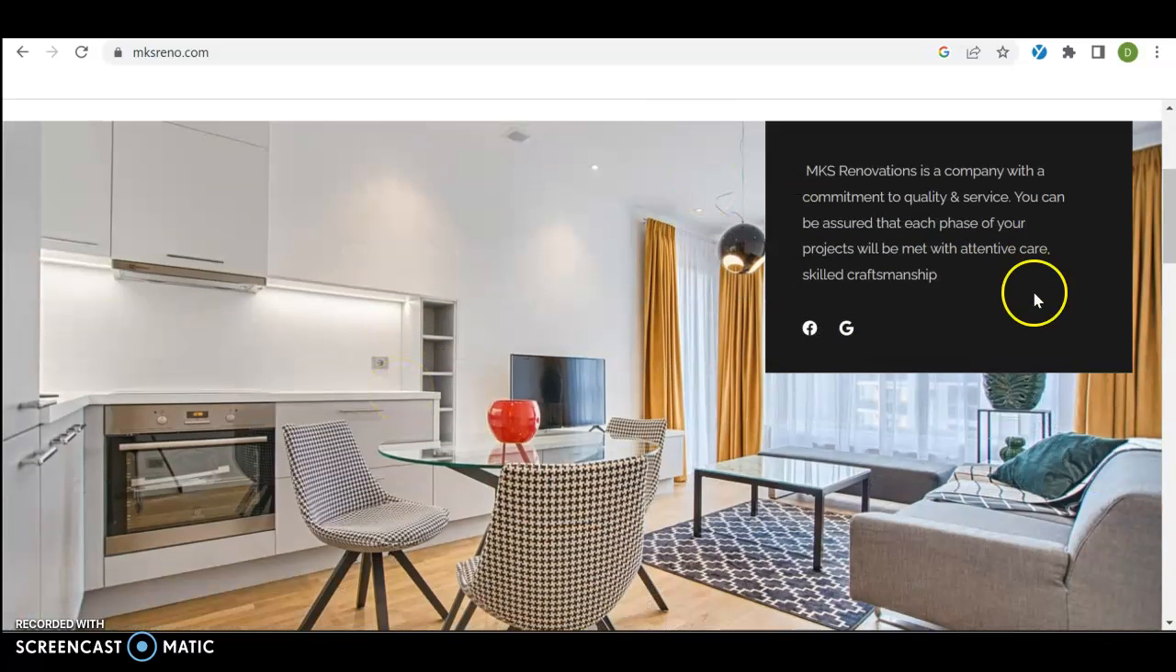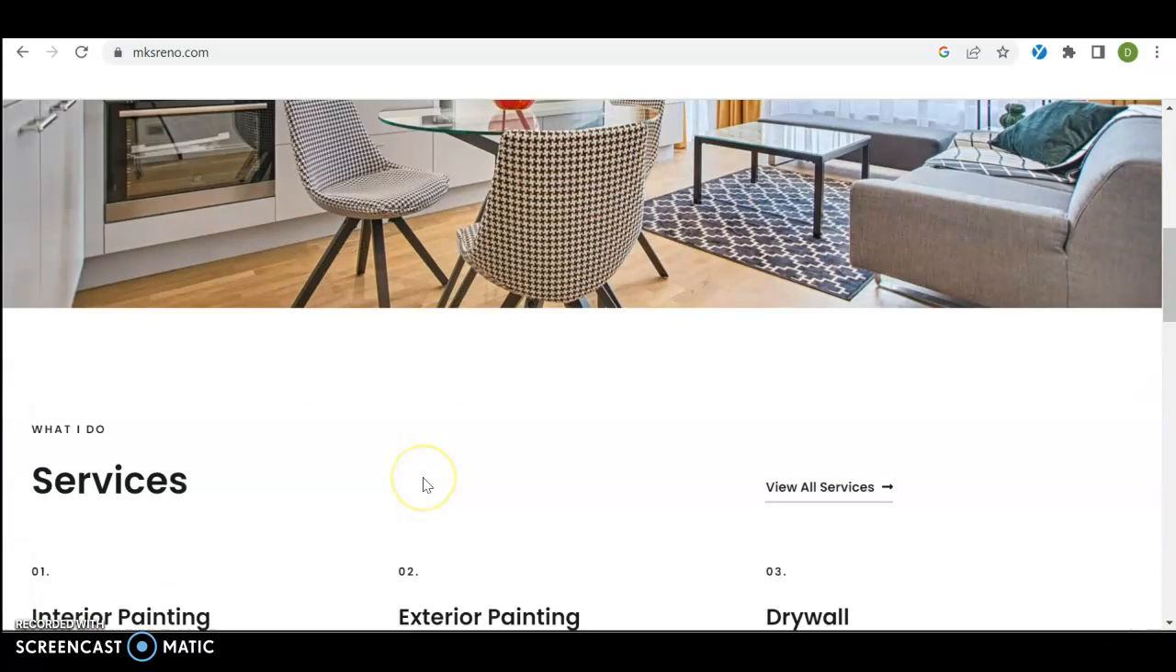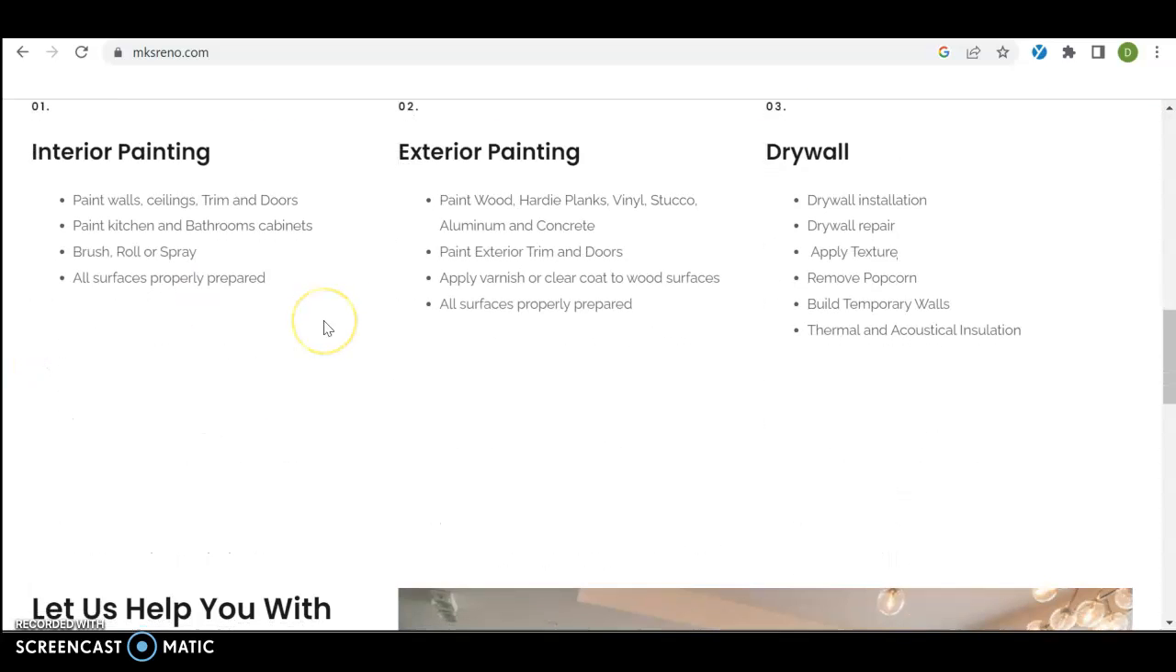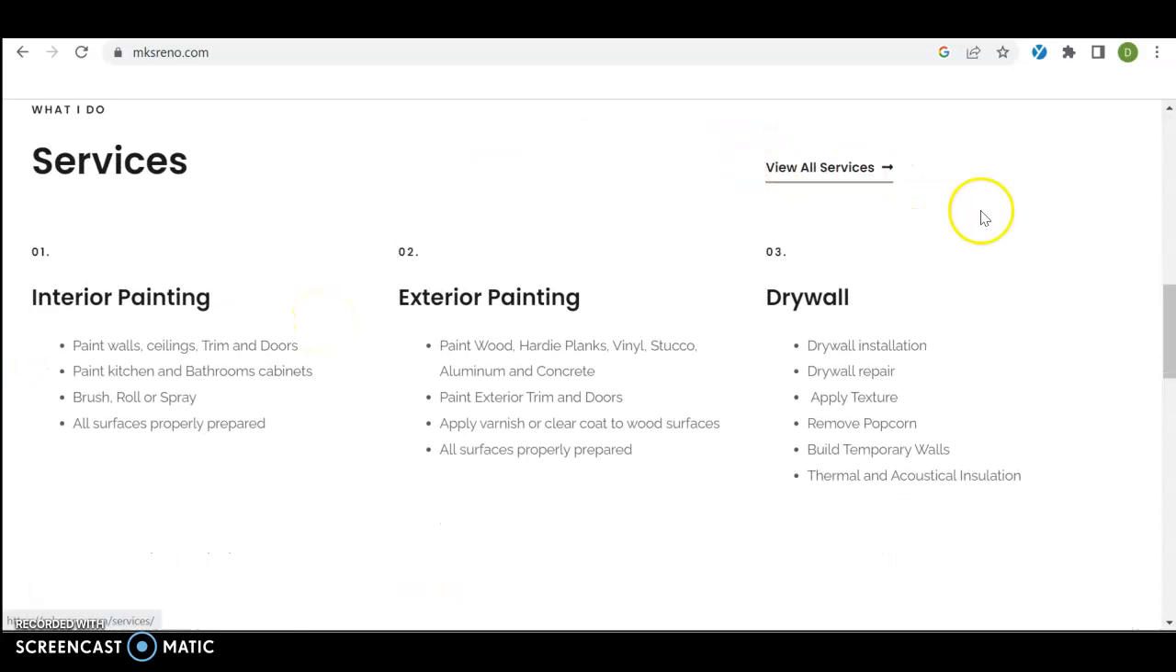So as we scroll through, we got MKS Renovations, which is really nice. Services. Now this link to all your services is great. What you want to do is actually have all your services on the home page as well. So you got interior, exterior. You don't need to label them as is. So that's something I would definitely remove. Having them as bullet points is fine.